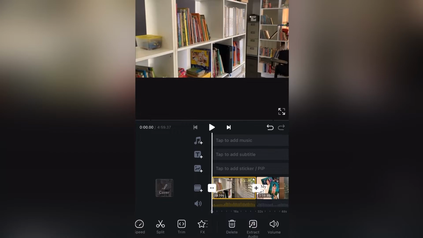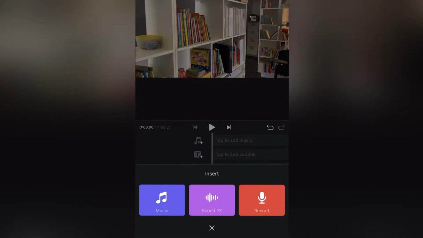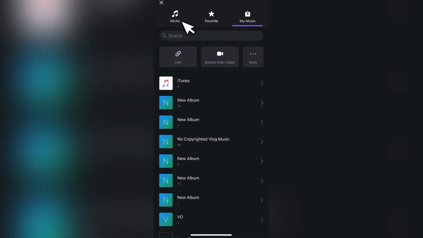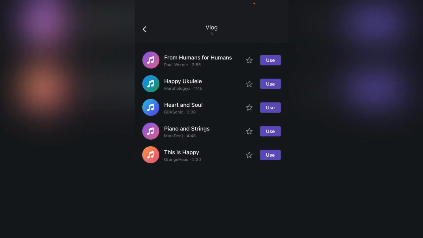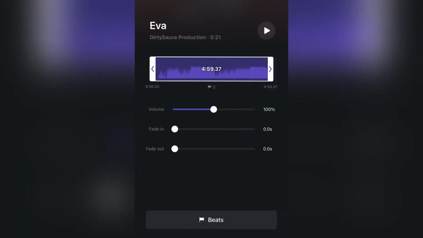On this application, you've got an icon to add music to your video. You've got music, you've got sound effects, and you've got record. For the music, you just tap on music. It has the inbuilt one already. They've got different folders: vlog, pop, dynamic, and fresh. From here you can select any one that suits your video and you're good to go. Here you can do a fade in, fade out, just to decrease the volume at the beginning and the end of your soundtrack, to give it some kind of cinematic or professional touch.